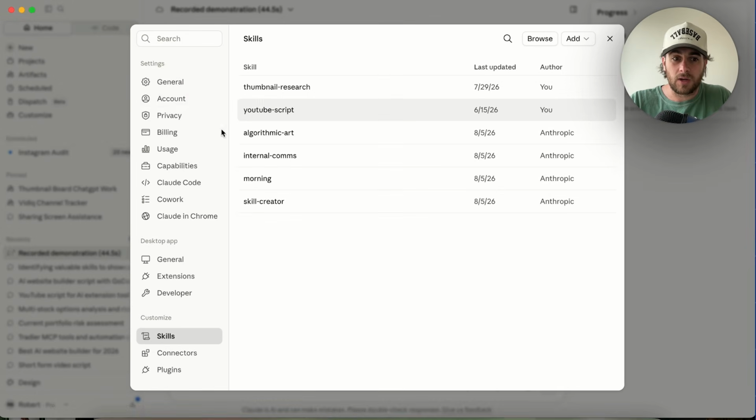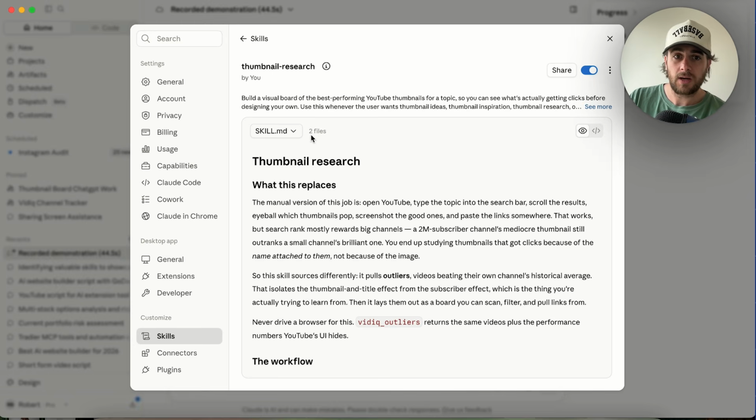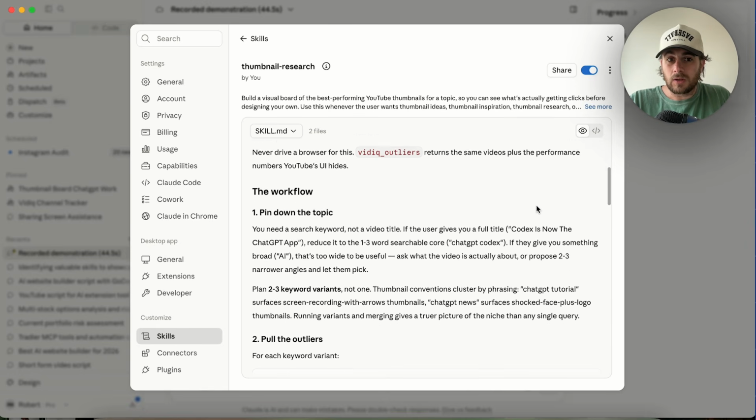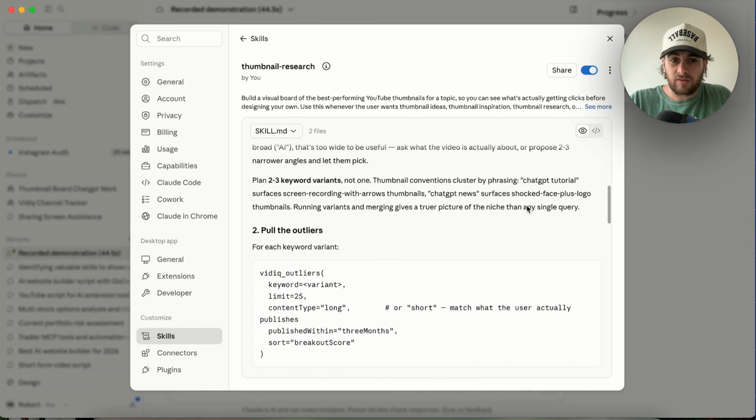If we come over here into customize, we come into skills, we can see that I did this with thumbnail research right here. So what this did was I walked through exactly how I do thumbnail research. And it goes through the manual version: open YouTube, type the topic into the search bar, scroll the results, eyeball which thumbnails pop, screenshot the good one, paste the link somewhere. And then this literally goes through the entire workflow right here.